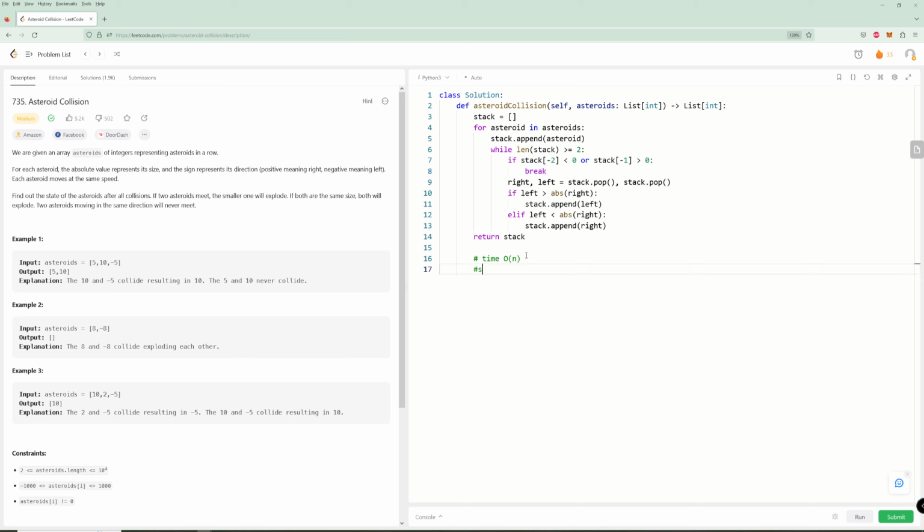And for the space, so worst case scenario, let's say all our asteroids are going in the same direction, in which case our stack would actually be all of the elements. Like, let's say every element's going right, then you're never going to have a collision. So worst case scenario, we have n elements here. Okay, so that's going to be it for this problem.